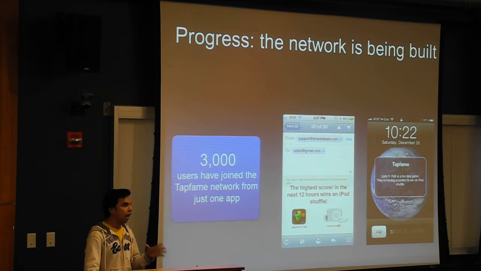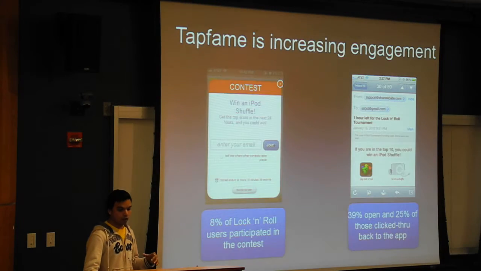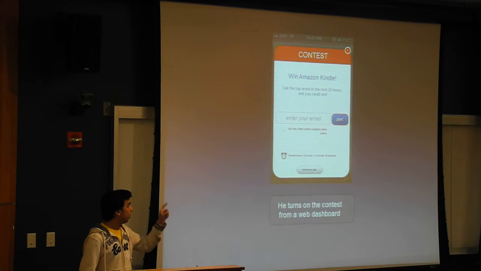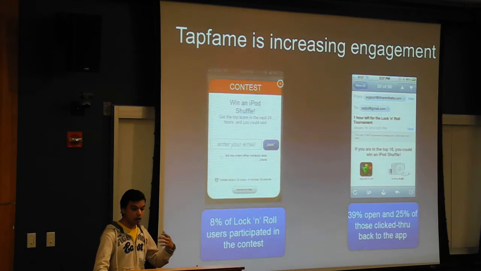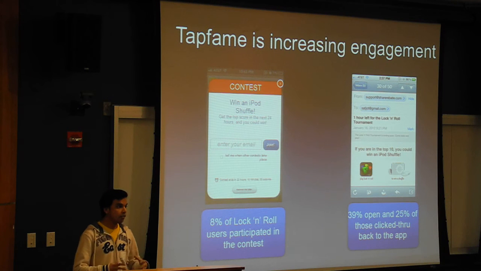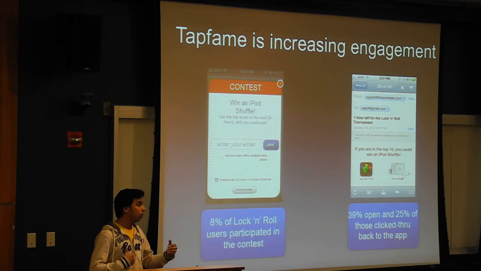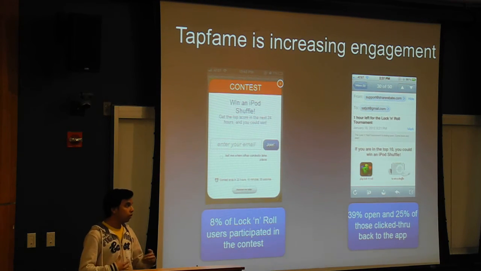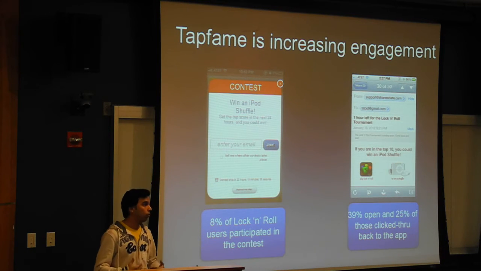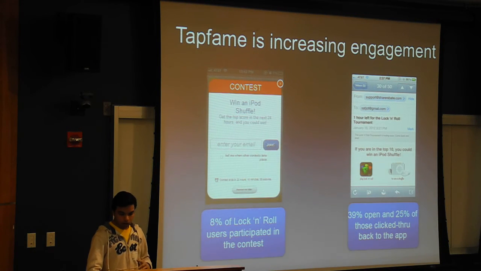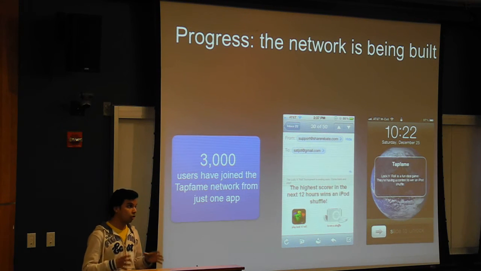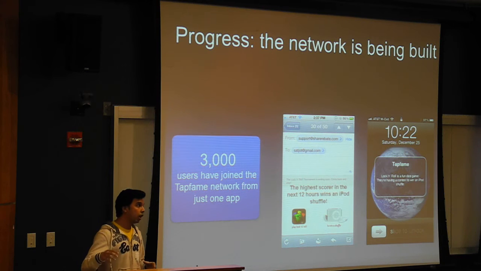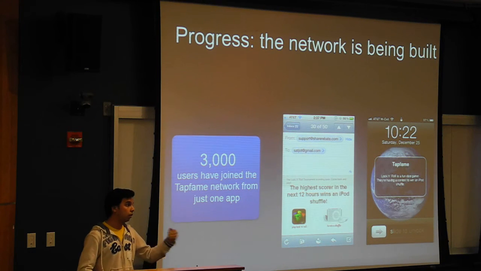What we are trying to do with Tapfame is create a network of gamers. As I said, when you sign up for a contest, there's an option where you can get updates about other contests. That's where our value comes into the picture. We send you emails about what other contests are going on, and as soon as you download those other apps, we get a cut of it. With the Lock and Roll game alone, we have a network of 3,000 users, and we are looking for new game developers to bring on board so that we can bring downloads to them.